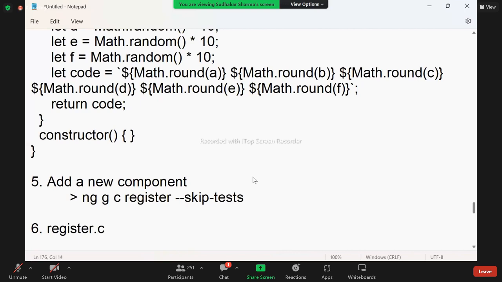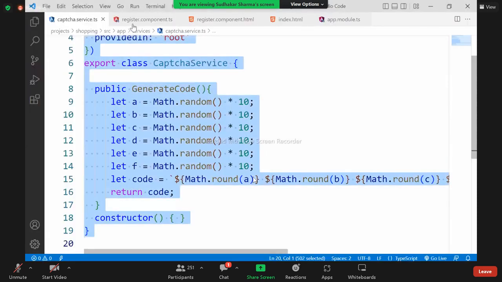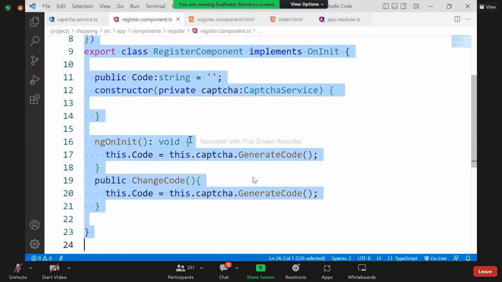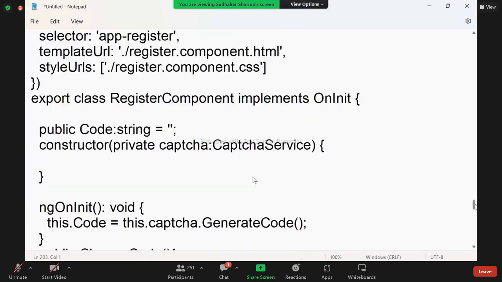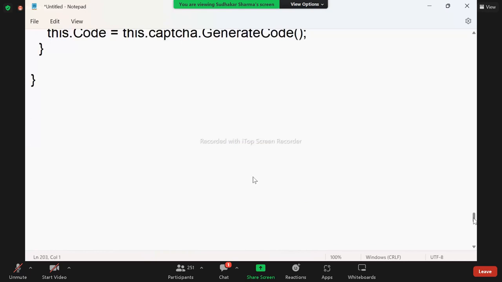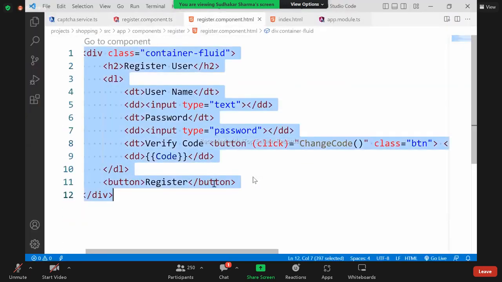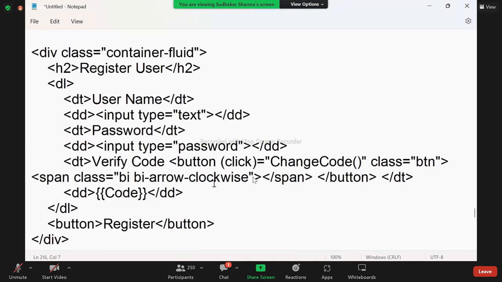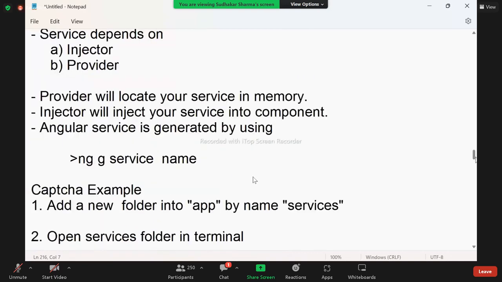So register.component.what? TS. In the TS file we have to import and inject the service. This is the logic. Another one, we have to present it in HTML, right? So register.component.html, and in that we have to present it. This is a simple logic. So we are creating a service and defining the service.